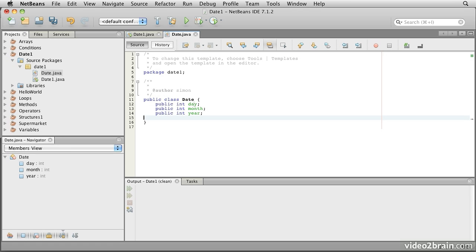So it seems reasonable to think that we will have three pieces to it: a day, a month, and a year, and that we might use an integer to describe each of those. So there is our basic date data structure.